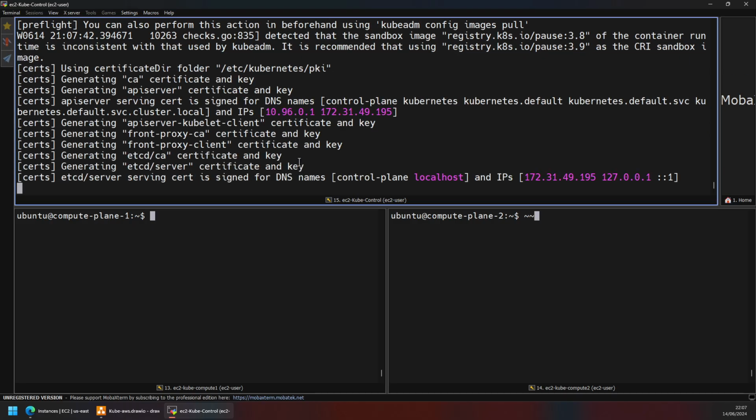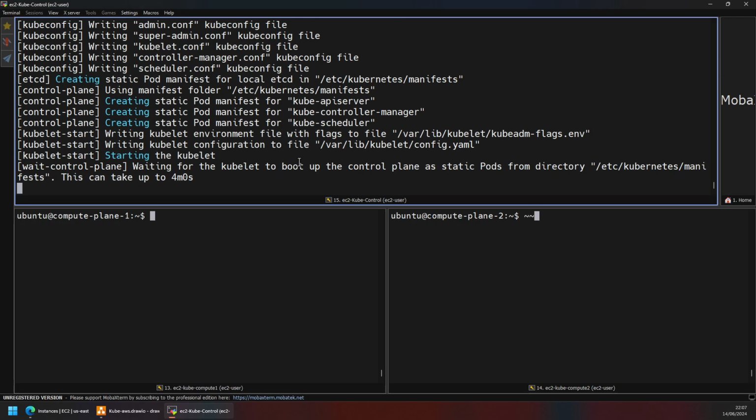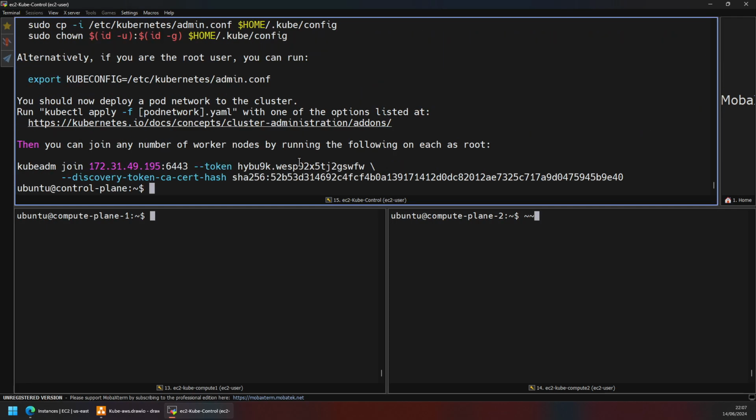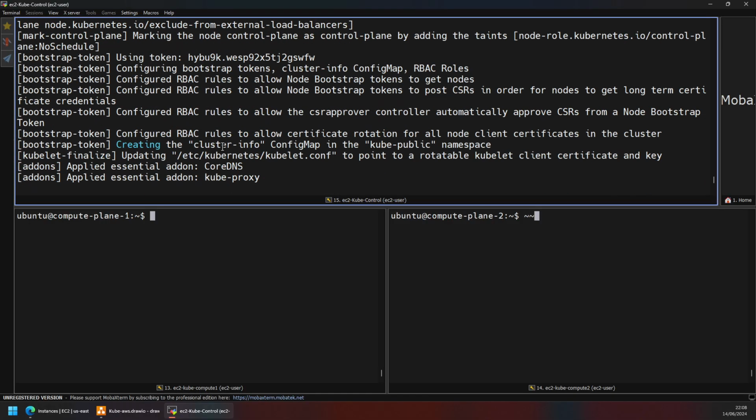It's going to create a PKI folder and put in all your certificates. It's going to create firstly the signer certificate, and then all the other certificates for the respective services. Then it's going to start the pods of those respective services, and finally print the command for you to join from your compute plane or data plane. So now you can see that this is exactly what happened.